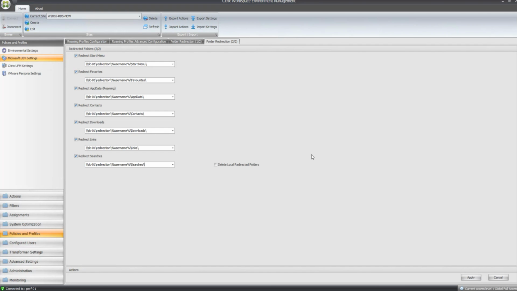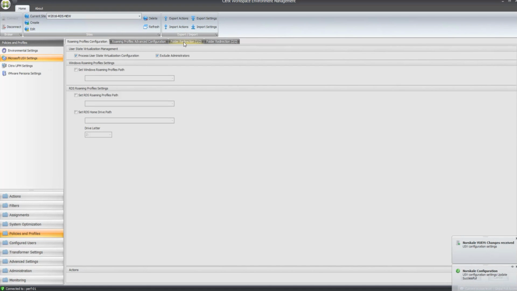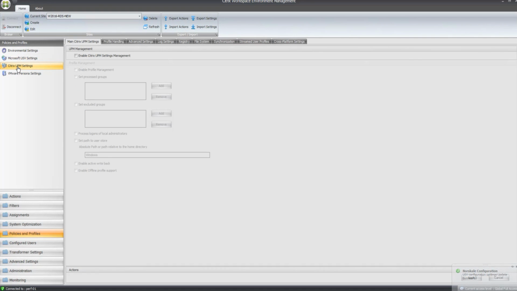Okay, so now they're all in place, I can just click on the apply button, and now it's applied my settings. So I've got the successful messages. Just make sure they're in place again. Yep. And now we can move on to the Citrix User Profile Management settings.